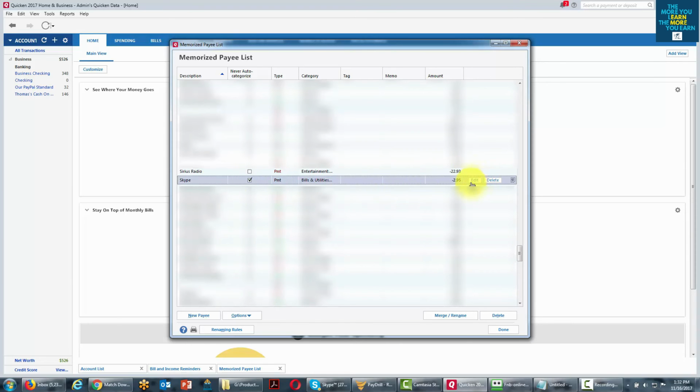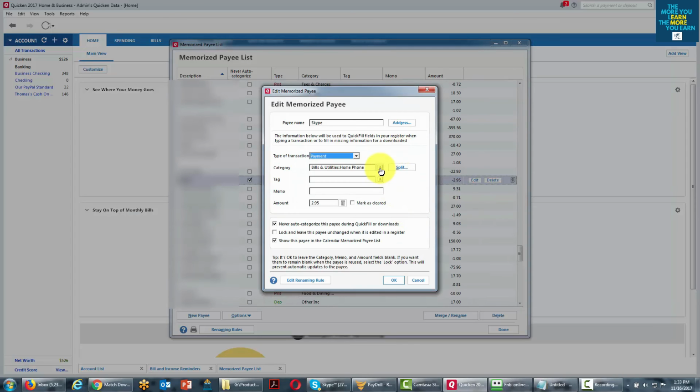Once you do that, you can then click the edit button. And then you can change the category to the one that you'll be using on a regular basis. You can also tag the category and you can write in a memo. But what you're basically doing is memorizing this payee so that whenever it comes in, it goes to the same place every time to make it easier to manage.